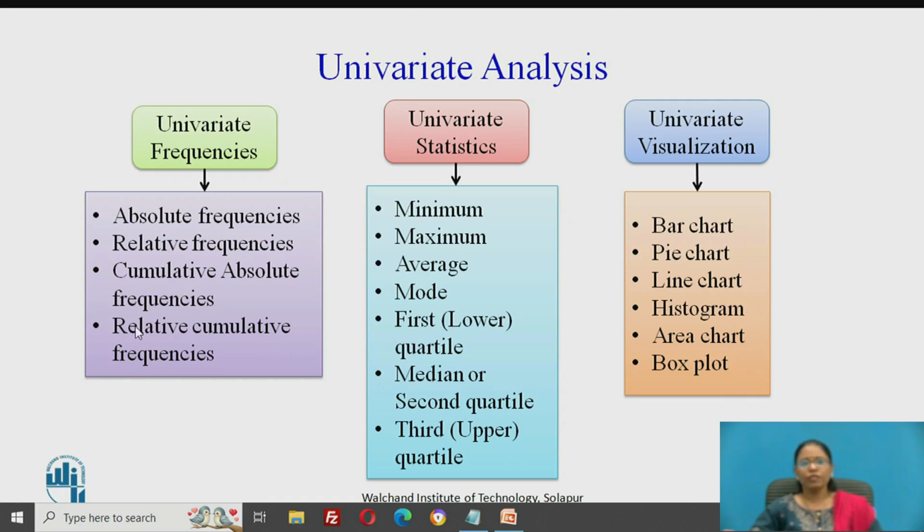For cumulative frequencies, we have used the cumsum function. Univariate statistics were also found by using the min function, max function and mean function. Then quartiles were found by using the quantile function. We'll see univariate visualizations as well as statistics in the R Commander.